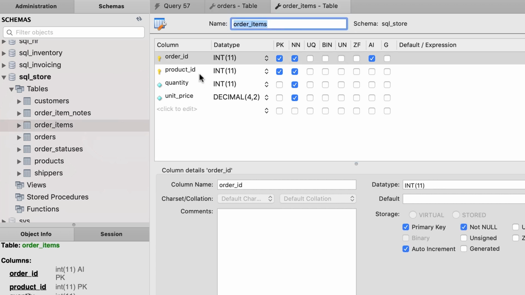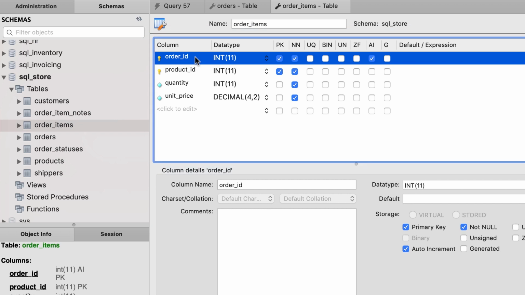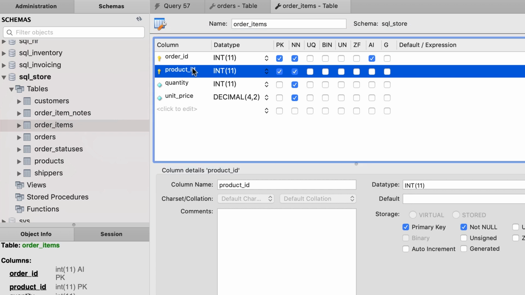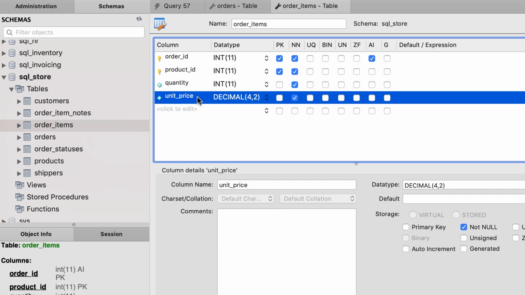So in this table, we have 4 columns. We have the order ID, so we know what order this item is for. We have the product ID, so we know what product has been ordered, at what quantity, and what price. So an actual order can have one or more order items.